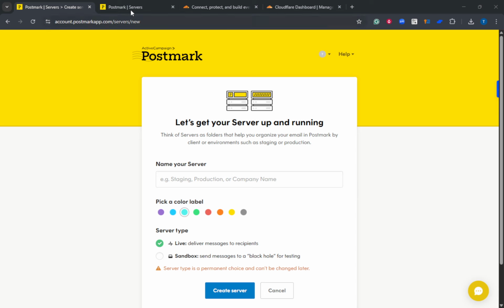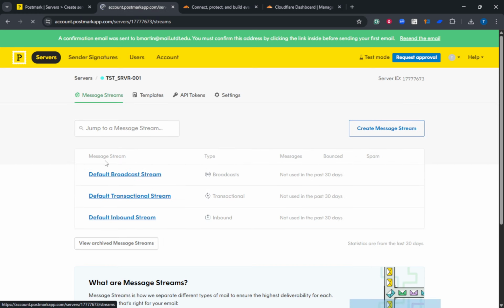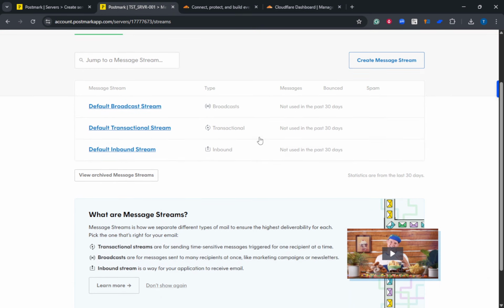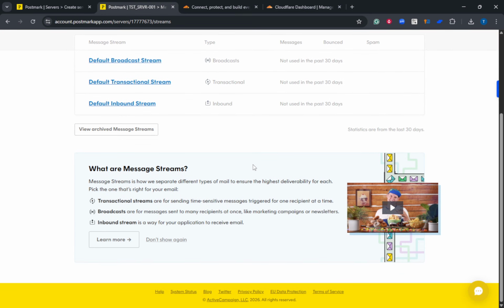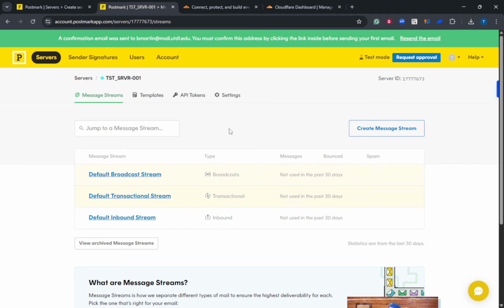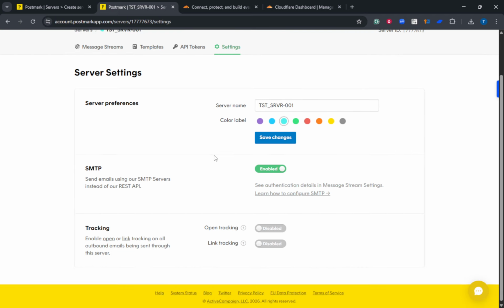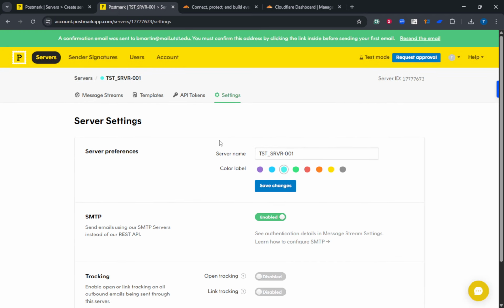In Postmark, a server is like a dedicated workspace where your email activity and settings live. Think of it as a container that helps you organize how you send emails, keep an eye on message activity, and securely manage the credentials you'll use to send. Many teams create separate servers for different apps, different environments like development and production, or even different clients. This keeps your data clean and makes troubleshooting and reporting much easier.